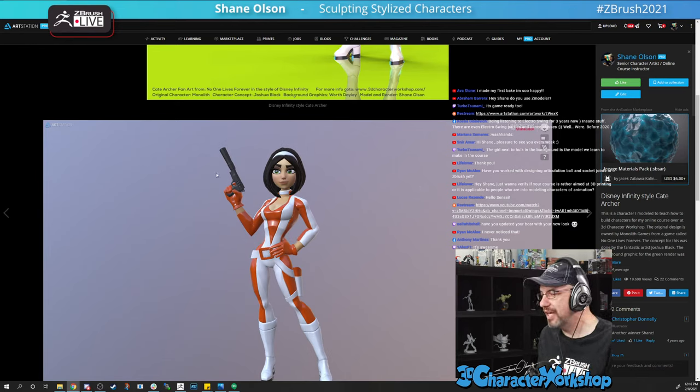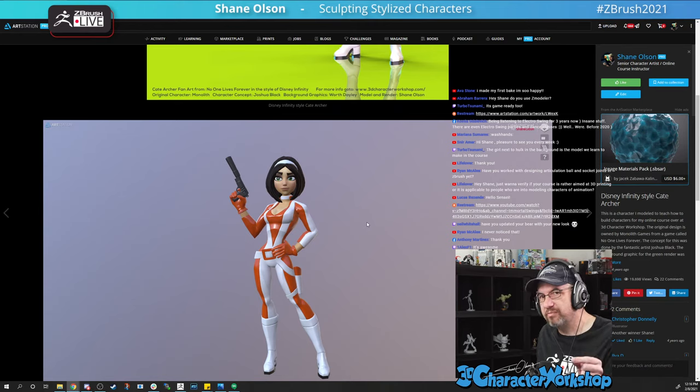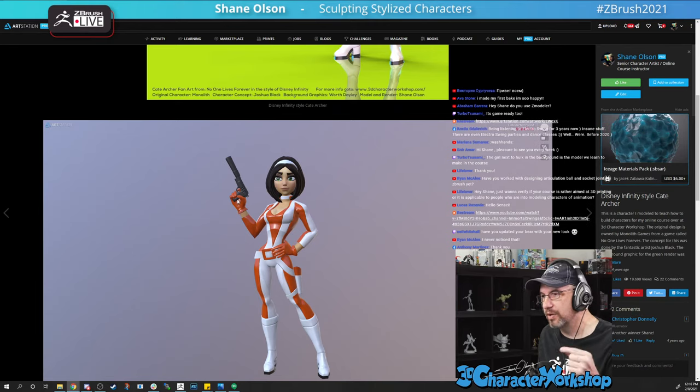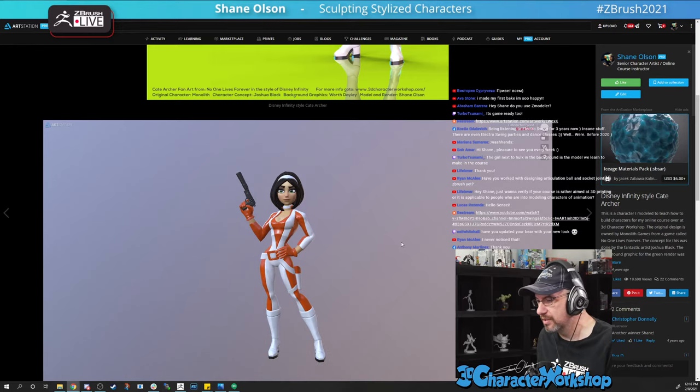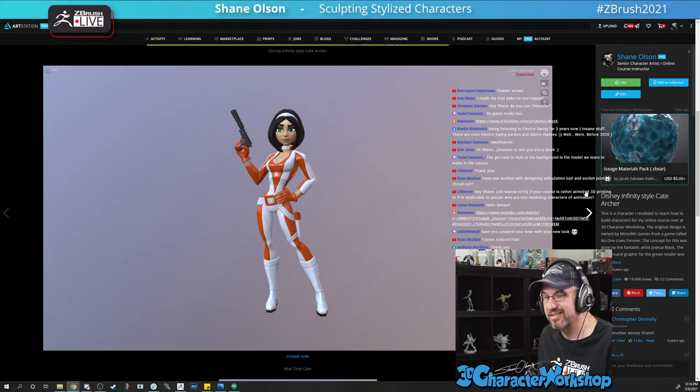Do I use ZModeler? Yes. So I walk you through how to make this pistol with ZModeler. I do go over live booleans. So at the time that I made the course, live booleans weren't a thing. So I just used ZModeler to make this, and I walk you through that. But there is a few lessons on live boolean, and I want to try and remake this pistol with live booleans because it would be so much easier.